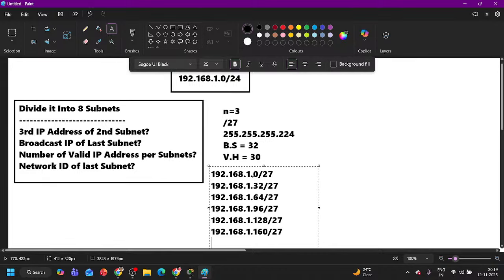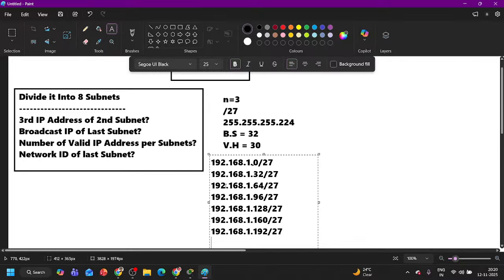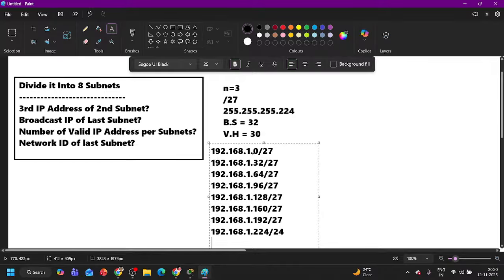160/27. Seventh: 192/27. Eighth: 224/27. Ninth: 256/27. Is it valid? No, it is invalid. So 224 is my last subnet.